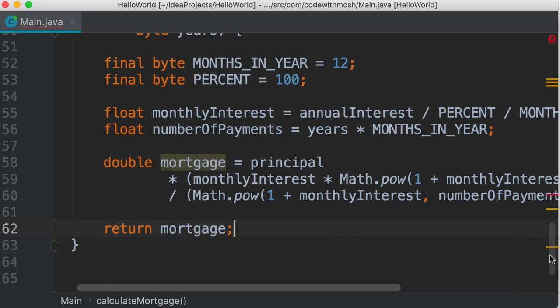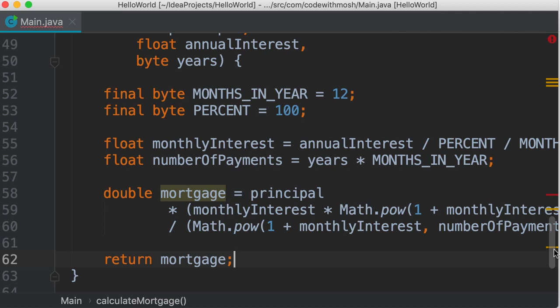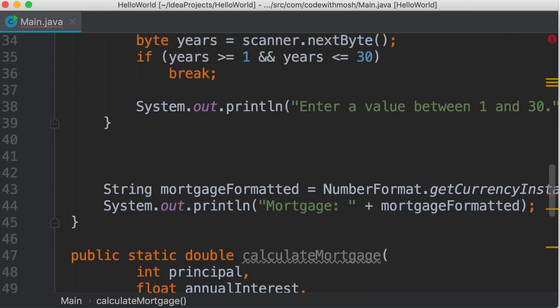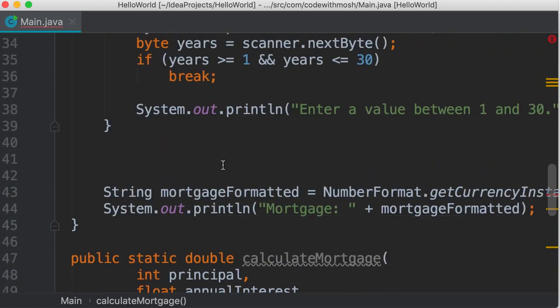Now take a look. All the logic for calculating the mortgage is in one place. Previously, it was spread all over the place in our main method, and we couldn't reuse this logic. If tomorrow we write another program and we want to calculate the mortgage in that program, we have to go and cherry pick those lines from the main method and copy paste them into our new program. Now, all this logic, all this code for calculating the mortgage is in one place. That is beautiful.